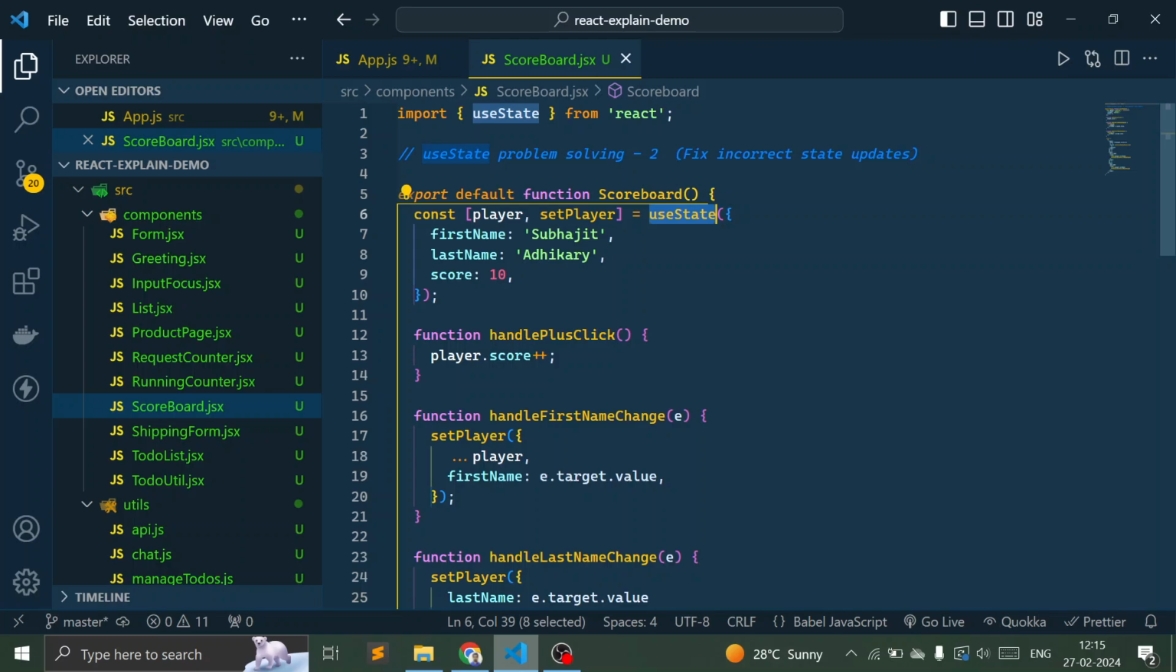Here we have a player state variable, and that is initialized with an object. This object has a first name, a last name, and a score. So the initial value of player is this whole object. I hope you understand this.